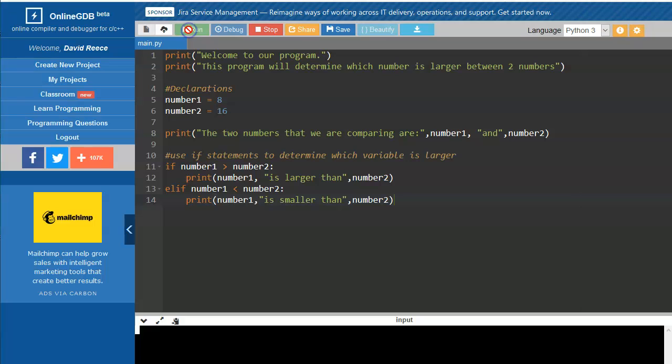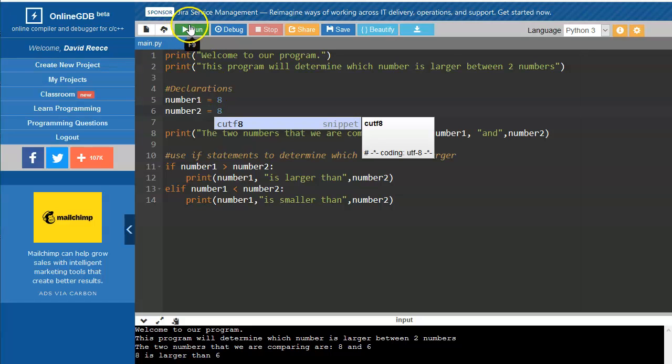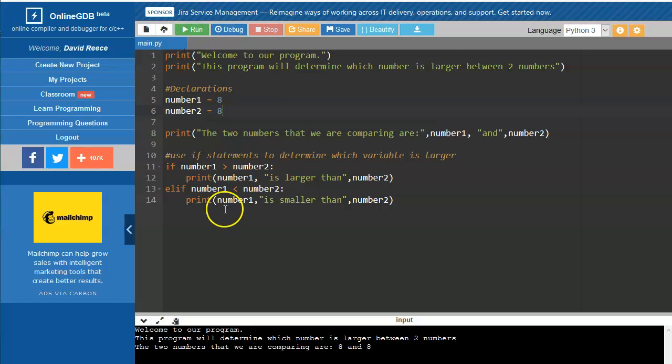I'll test it out. Here I can see it shows me that 8 is smaller than 16. If I do this back to 8 and 6, it tells me that 8 is larger than 6. So it's working. Great. What happens, though, if we have 8 and 8? Well, 1 is not larger than 2, and 2 is not larger than 1. They're equal to each other.